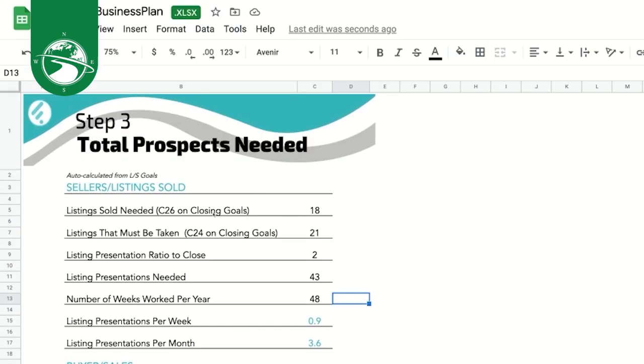So what it did, it pulled, I have to have 18 total listings sell. To be able to get 18 to sell, I got to take 21. The one other thing that I'd recommend that you take a look at for you personally is change your ratio of how many listing presentations you need to go on to get one that you're going to close and list. So this is a factor of many things. If you're new to the business, you might want to use 3. You have to go on 3 listing presentations so you get one.